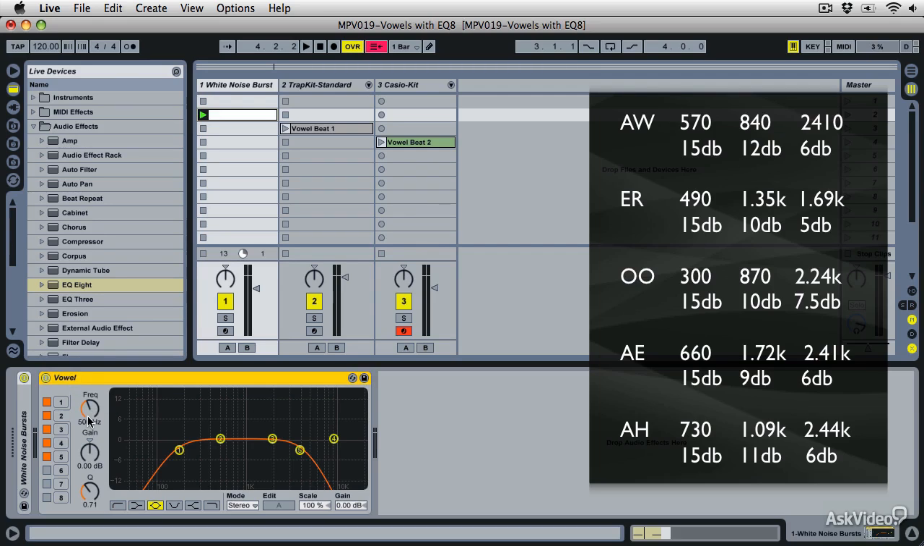So for my first vowel, which is aw, first peak is going to be 570 hertz, and it's a peak of 15 dB. I'm going to tighten up the Q all the way because I just want that one frequency. And the second peak is going to be at 840 hertz. Boost of 12 dB. And tighten up the Q again.